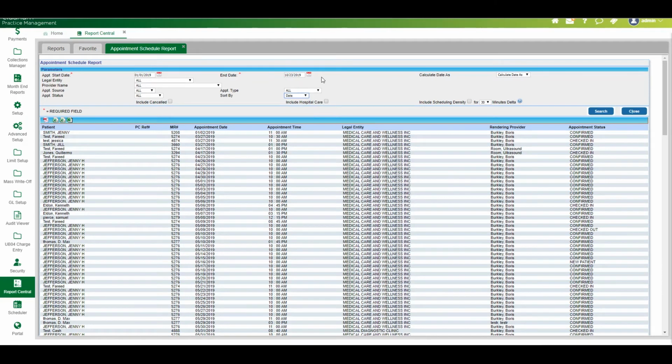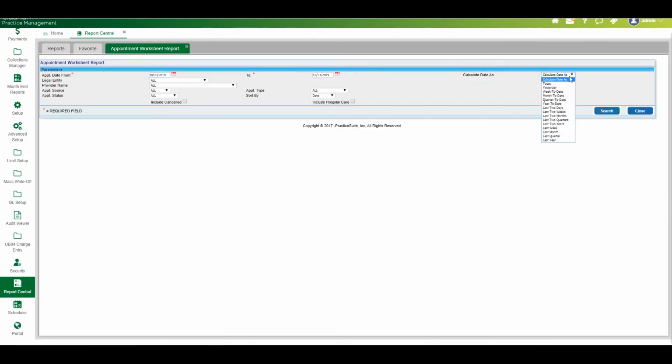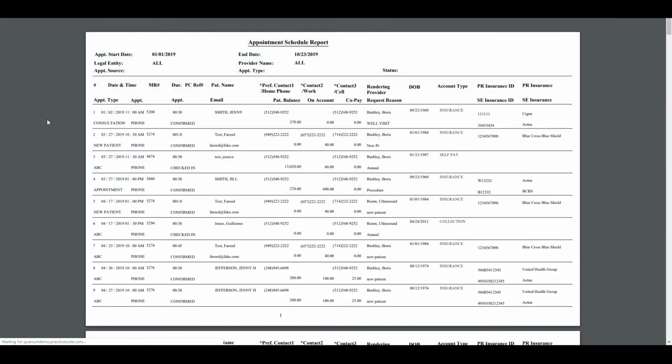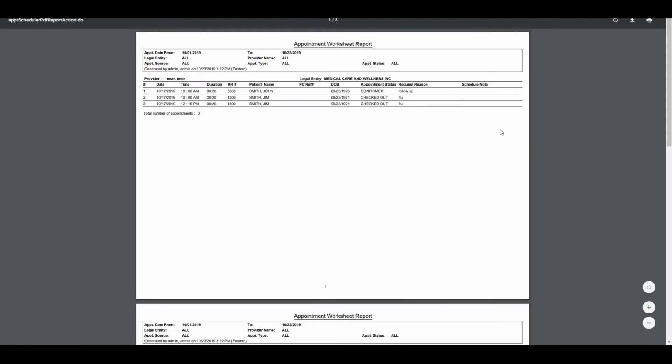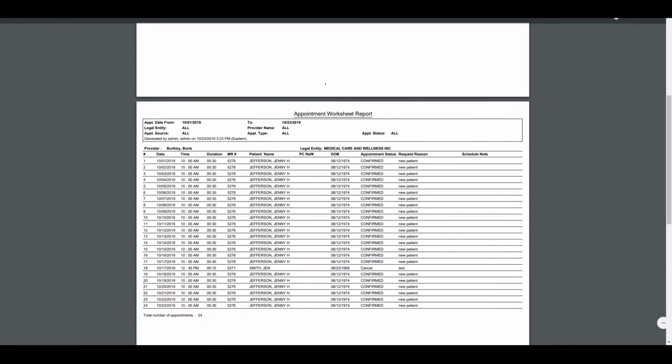Next, we're going to look at the appointment worksheet report. This is a pretty scaled down report which shows you just basic appointment info. Again, I'm going to run it for a date range and we're going to export it to PDF. This also has the option to export to Excel. And this is a basic appointment report which gives you just the basic information, including the patient info, appointment information, just the status and the request reason.